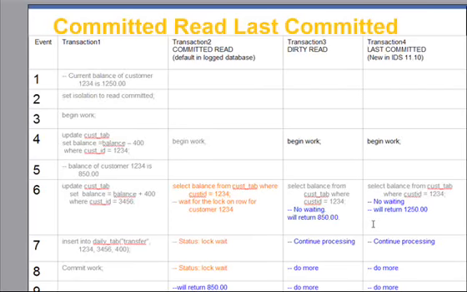Four transactions, and how these events can affect each other. So consider a table which contains the customer ID and the balance for the customer. Let's focus on a single row which contains the customer ID as 1234 and the balance is 1250, and assuming we have row level locking for this table. This table is called cust_tab.